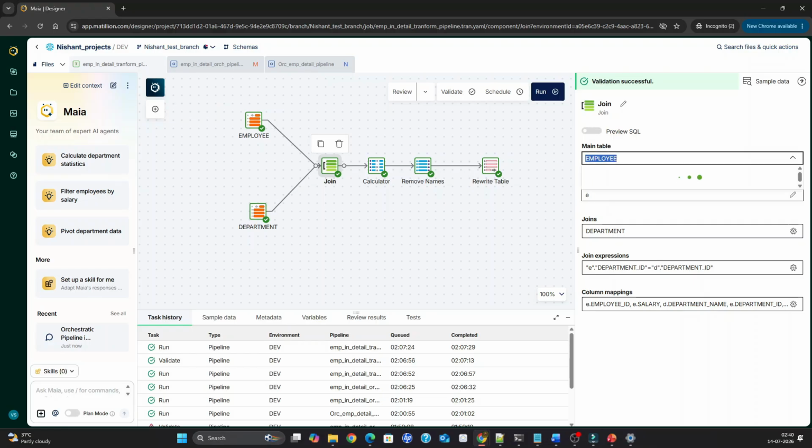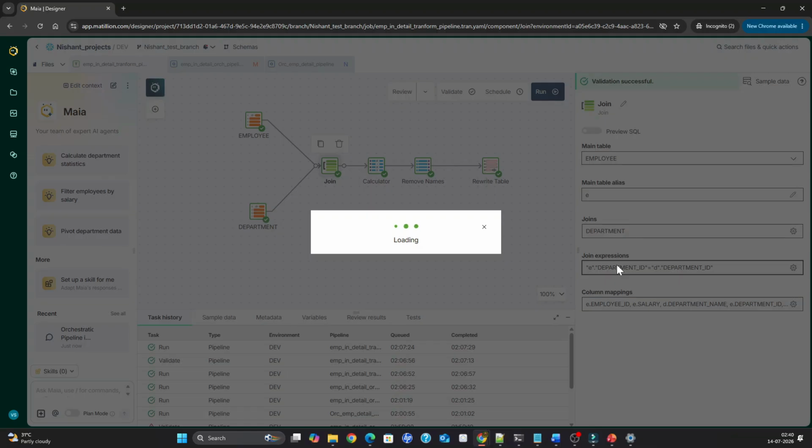The first thing that you will have to select is the main table. Your driving table will be selected, and then you will provide an alias for your table. Then this is the join table, the next table that you're going to join with. Then this is the join expression that you will give over here.